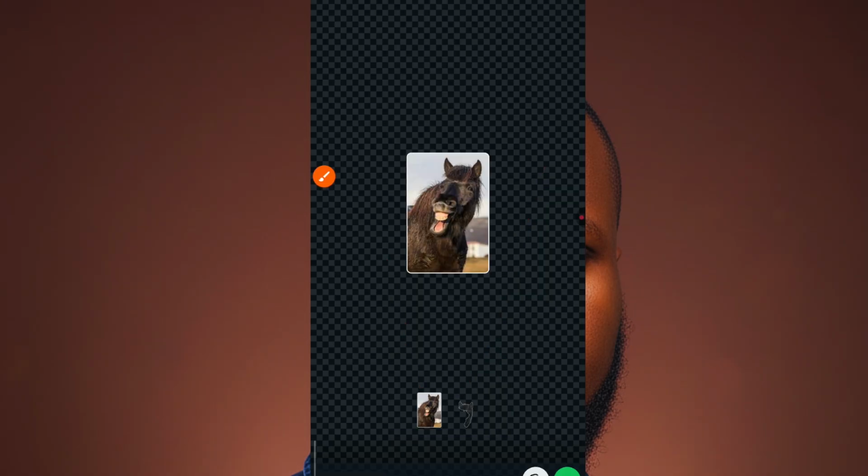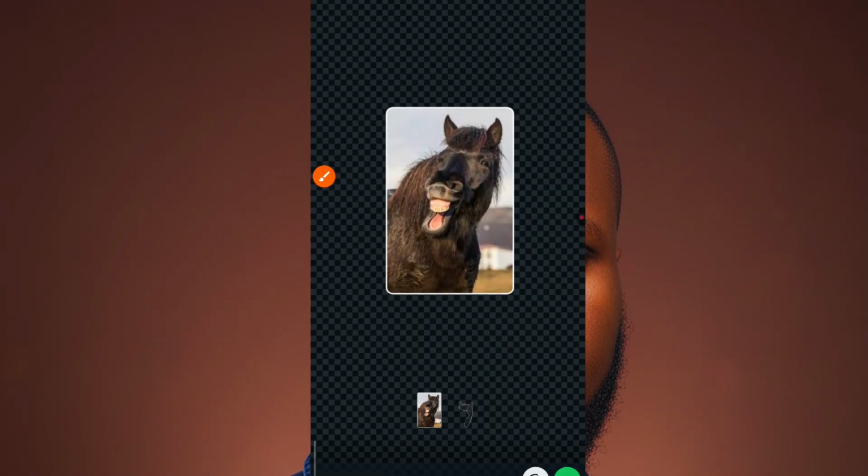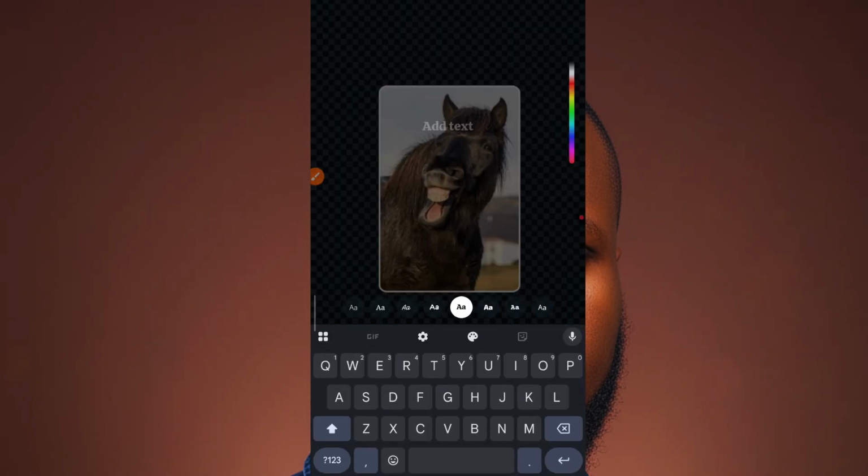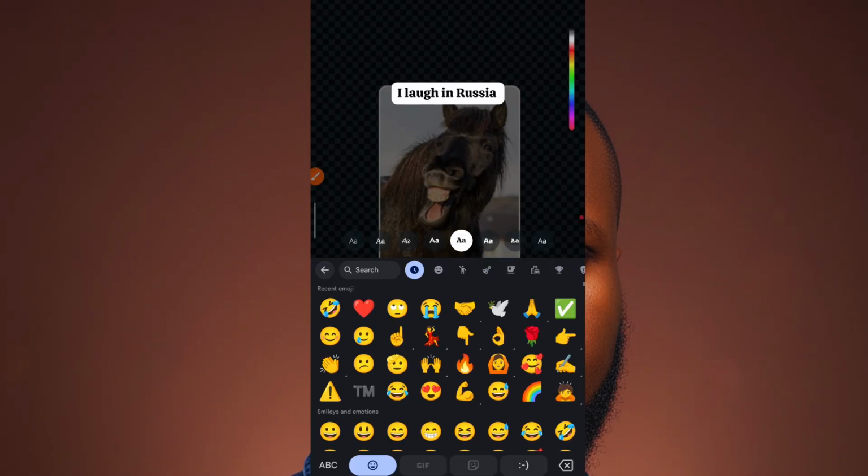All right, so click on the first image, then you zoom. Once you zoom, come over to the alphabet icon, then write whatsoever you want to write. What am I going to write? Okay, I laugh in Russia. I laugh in Russia, something like this.